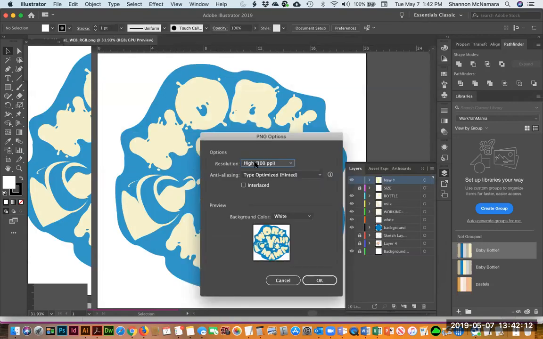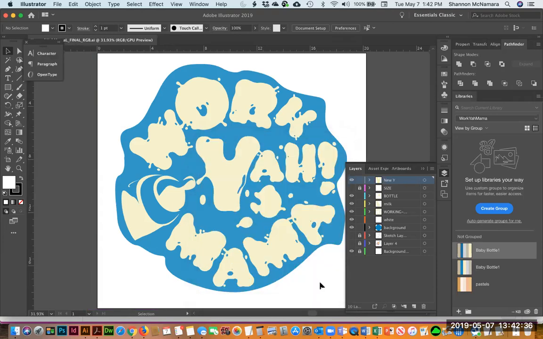And I want it to be high resolution, and the background color I want to be transparent, because that's kind of the whole purpose of doing the PNG. The best way that I can explain a PNG file is it's kind of like a PSD file. You know how Photoshop files can have a transparent background, but for the web. That's kind of the way I explain them to people. And just click OK.